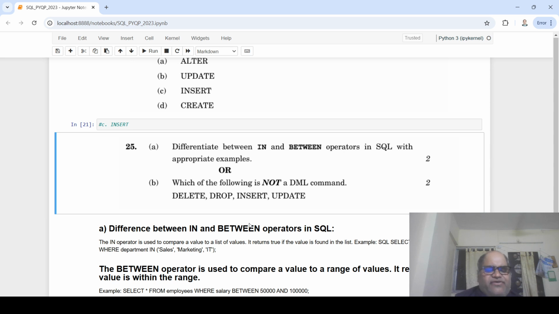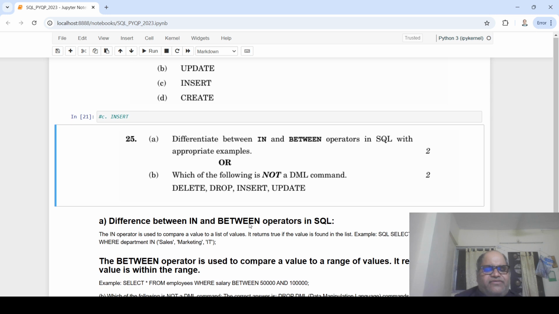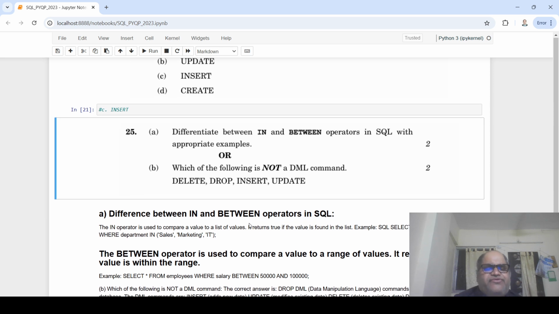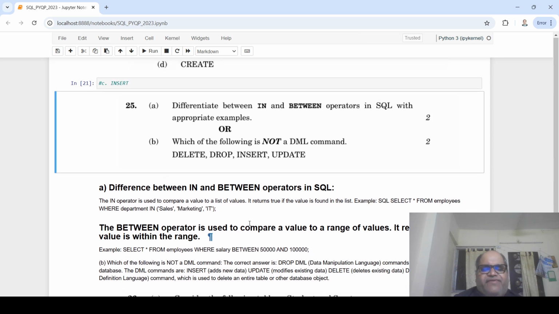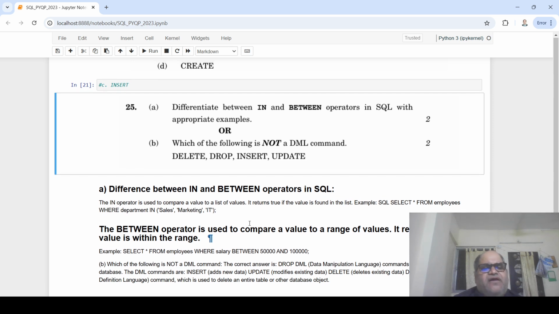And then let us say that from the same table you want to pick employees whose salaries are between a given range, say 5 lakhs to 10 lakhs. So that is the place where you use between. What you do is select all from employee where salary between 5,000 and 10,000. The syntax is this. So as you might have seen, the difference is that in is used to specify a set of choices for distinct values, and between is used for making choices within a given range. Okay, 2 marks done.